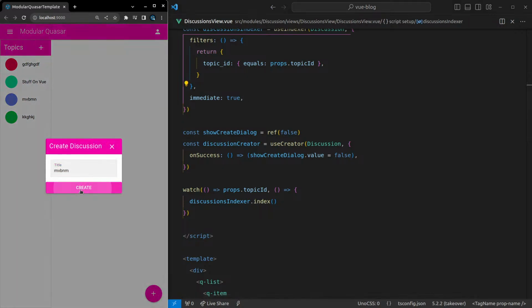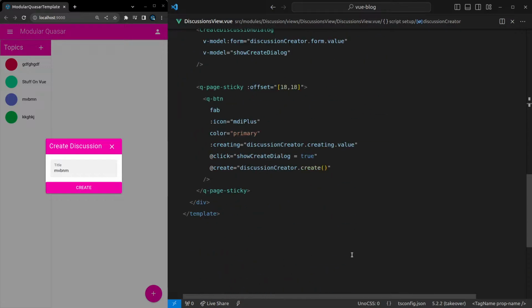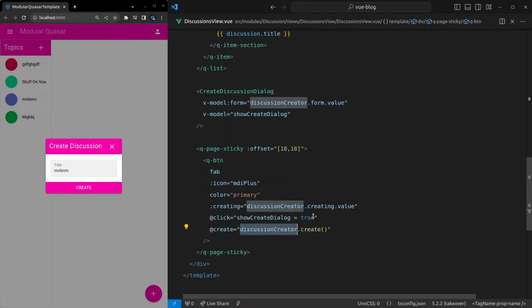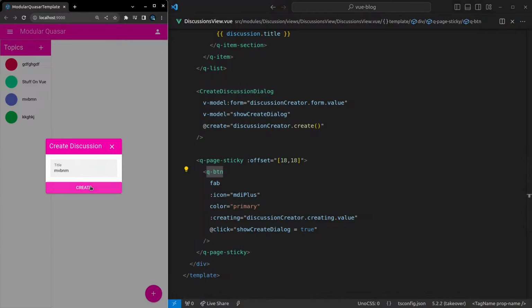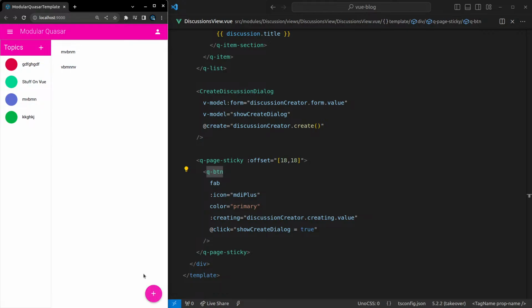Okay, so it looks like that's not creating. Oh, I said @click here. That should be @create. Whoops. Oh no, that is @create. Oh, I'm looking at the wrong thing. Okay, so on the dialogue, we should have an @create, and then we can say to create there. So I put this in the wrong spot, so I can get rid of that. Save. Huzzah. Create. Boom.